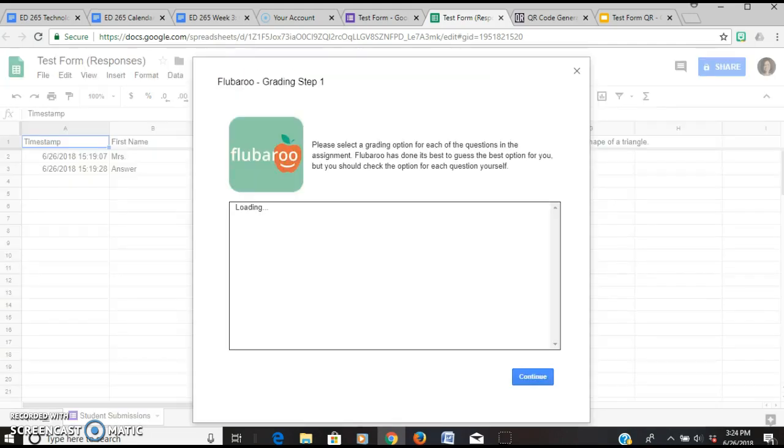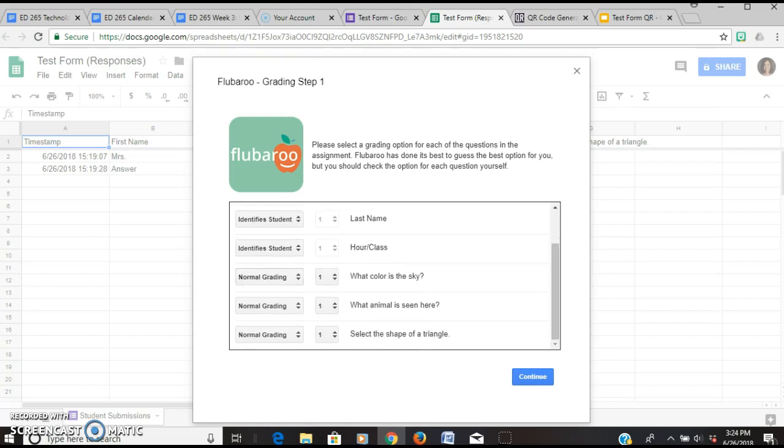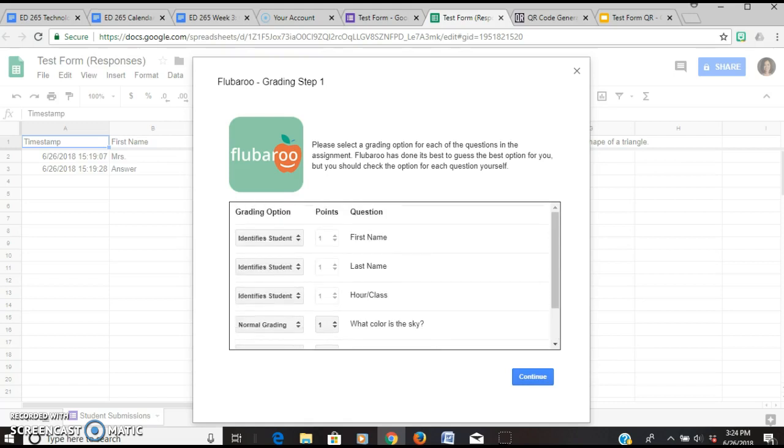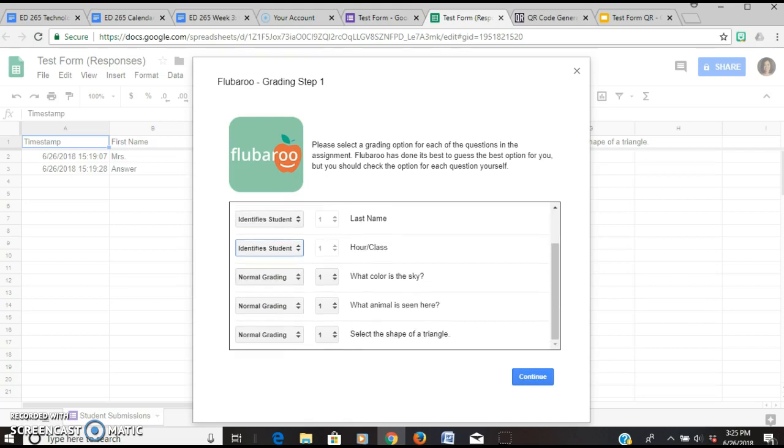When you are going to grade your assignment, you have to select which response is the answer key, and how you want to grade all these responses in here. So sometimes it might miss an identifier and say, whoop, this is actually normal grading. But that's not a normal grading question. It's just going to be an identifier. Normal grading just gives 1 point per question. And that looks good to me. Continue.